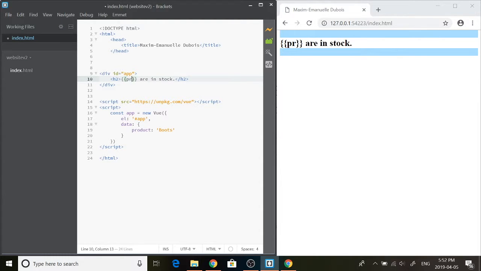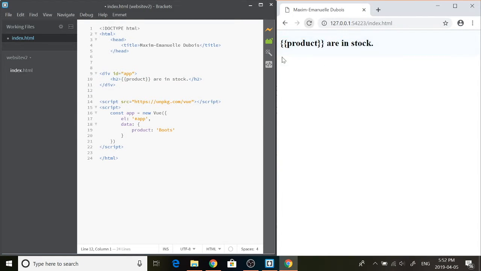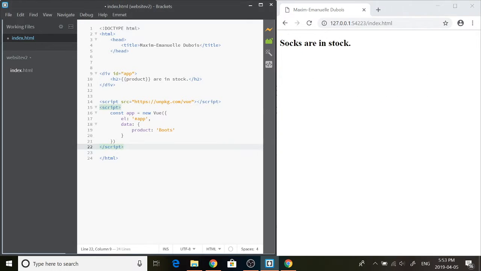I'm going to change X into product in between two curly brackets. This makes it into an expression. And now, as you can see on the web page, it automatically switched to that. And if you go into the developer tools on your website, you'll be able to change boots to socks, and it does it automatically because Vue is a reactive framework. So it's pretty cool that you can actually go into the page itself and change the data that comes out.